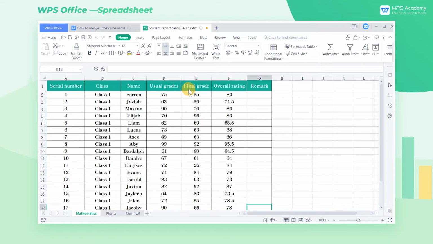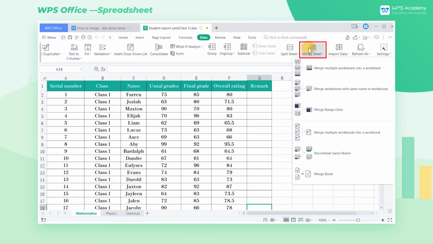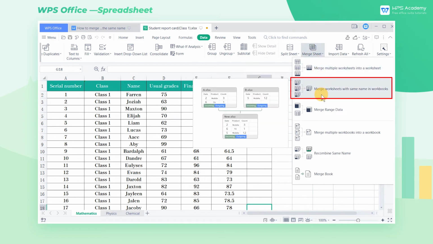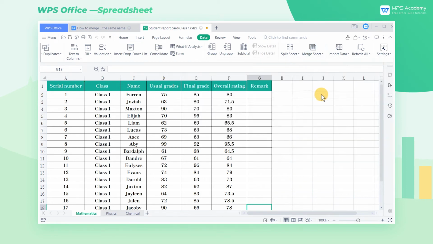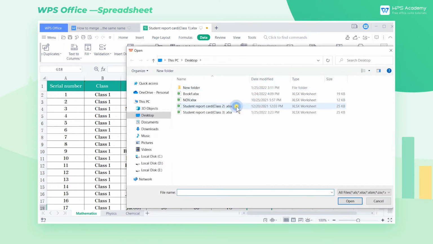What can we do? First, click the Data tab. Click the Merge Sheet drop-down button, and select the Merge Worksheets with the same name in Workbooks option. In the pop-up dialog box, click Add File to add the other two workbooks that contain class grades.